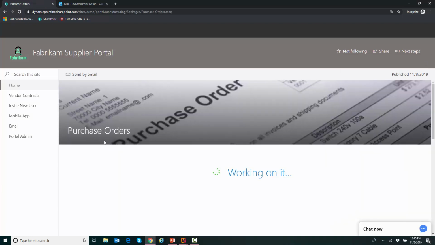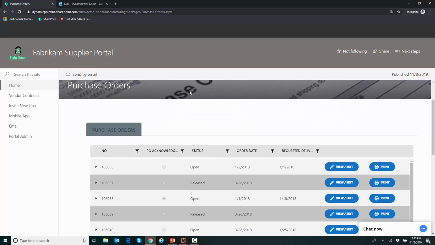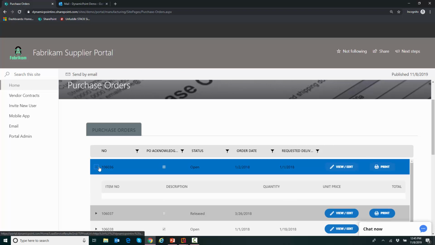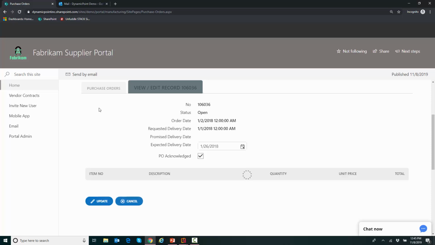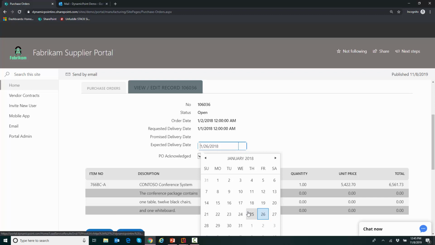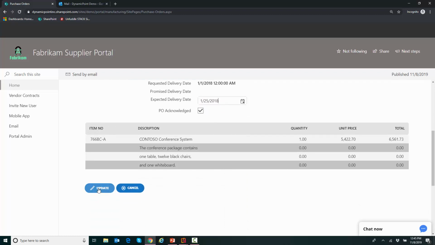So if I click purchase orders, it's going to render the purchase orders that are applicable to the vendor who is authenticated to the portal. I could look at such things as line items. Maybe I want to give them the ability to interact with this information as well. So I want my vendors to come in here and acknowledge that it's been received as well as tell me when I could expect it.